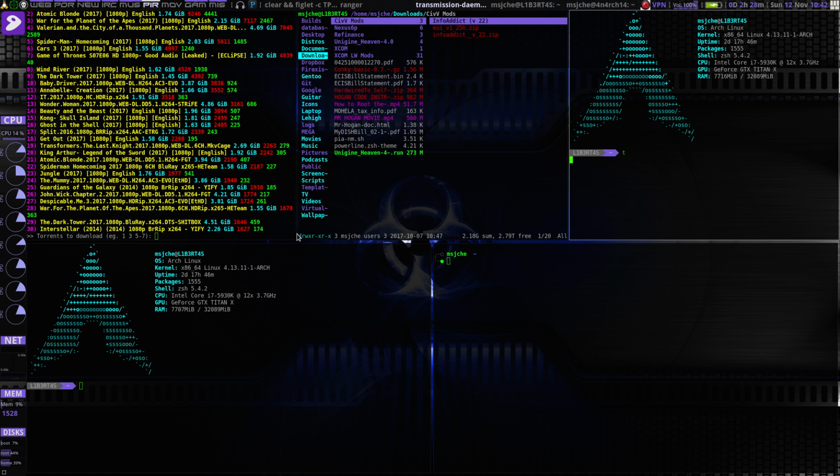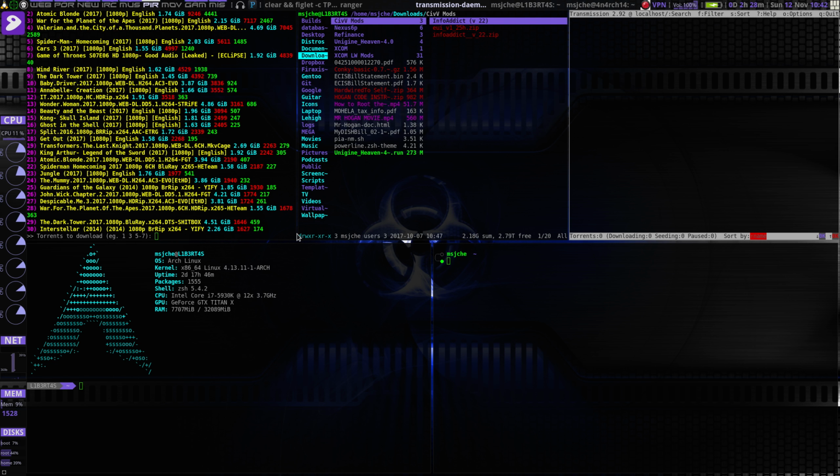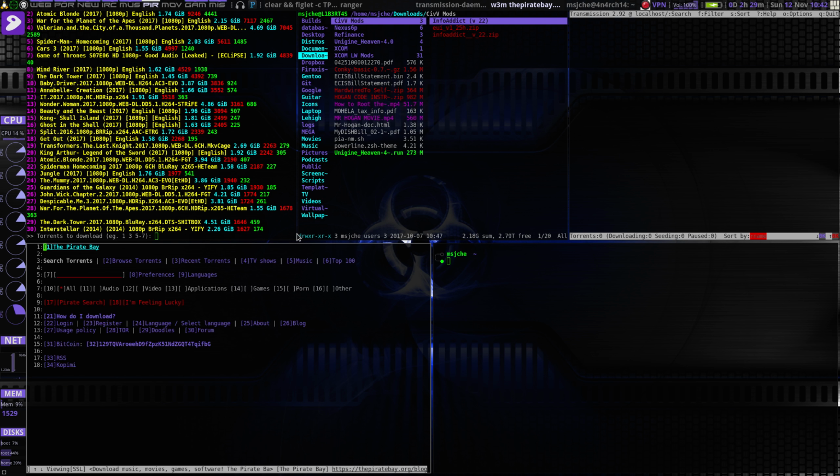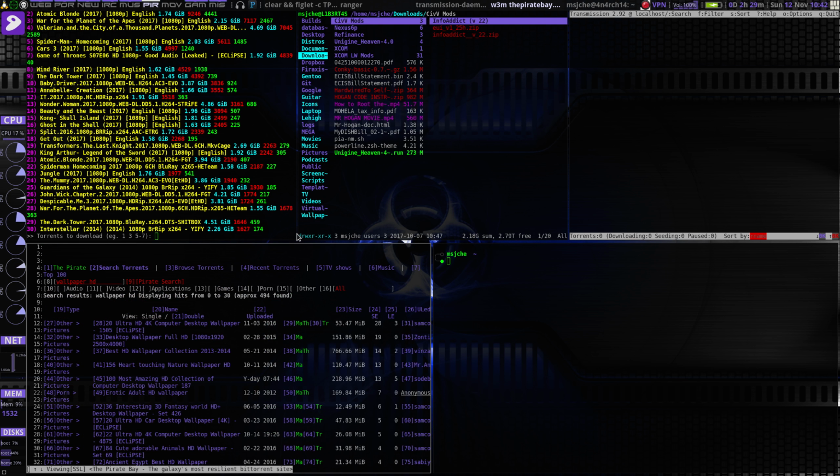Okay, and the other thing is transmission remote. So that is on my desktop. So if I want to go here and do W3M and .org, and so shortcuts in here, you can hit 7 open bracket, enter, wallpaper HD, over here to pirate search. And the cool thing is you can click this, I believe. Maybe not. There we go. That'll do it. Should pop up.